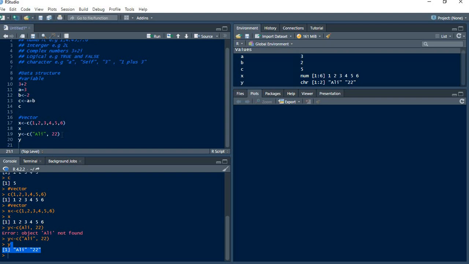That is what will happen when we use R to create a vector of different data types. It will automatically assign it to one data type.